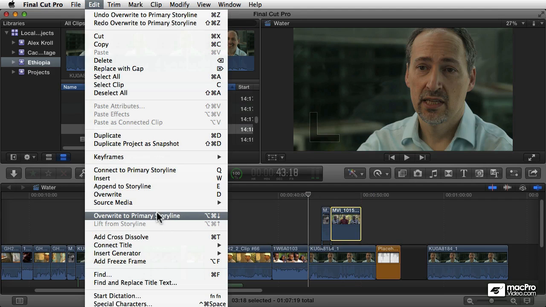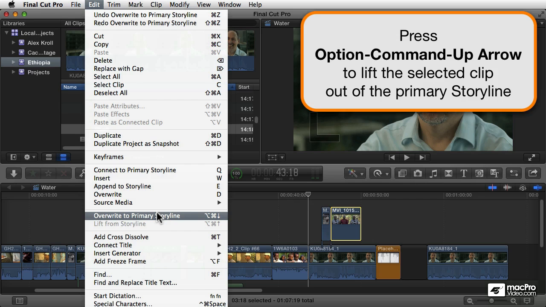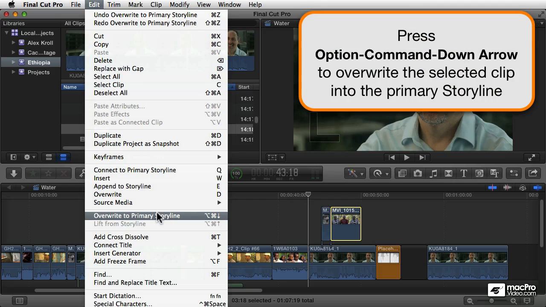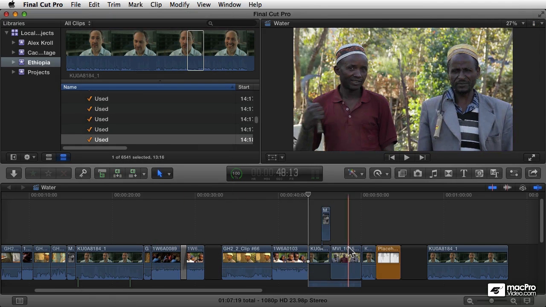and again, the shortcuts here are to lift it from the storyline, the shortcut is Option Command up arrow, and then to put it back down into the primary storyline, Option Command down arrow. So you press that and it drops it down into the clip.